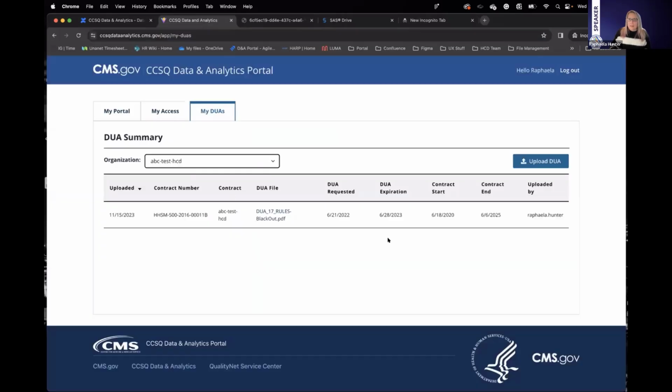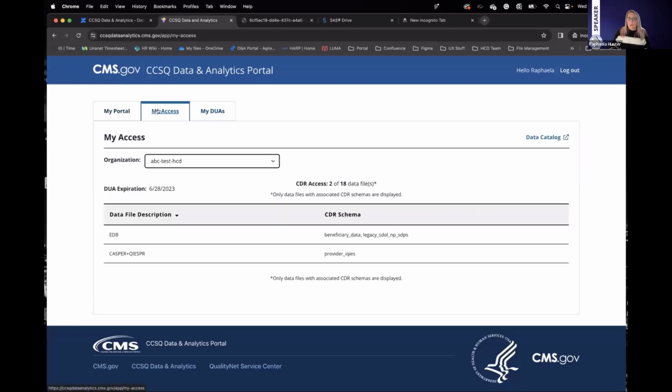So sorry about that. So I come back into this area, and now I want to see what was pulled from this DUA I just loaded. So you'll see here that there's only 2 lines. The reason why there's only 2 lines is that for the CDR access, only 2 of the 18 data files are CDR data files associated with the CDR schemas. So you don't need to go through this whole list of 18 and figure out which of those you actually have access to. We're presenting it very clearly and making it more obvious and quick for you.